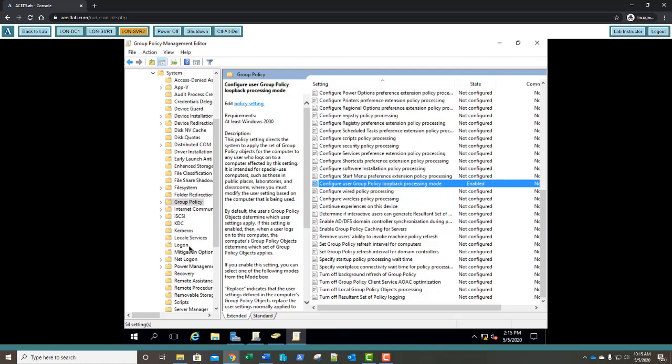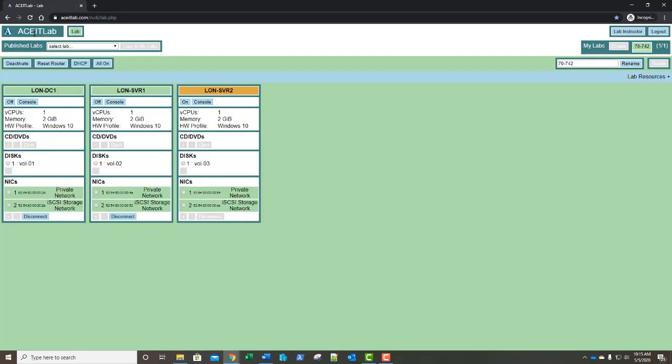Let's do the lab challenge. But before we do the lab challenge, because we're going to be running the group policy results wizard, well, we need to be able to run that against a computer. So let's go ahead and go back to our lab, and we're going to tell Lund Server 1 to turn on.